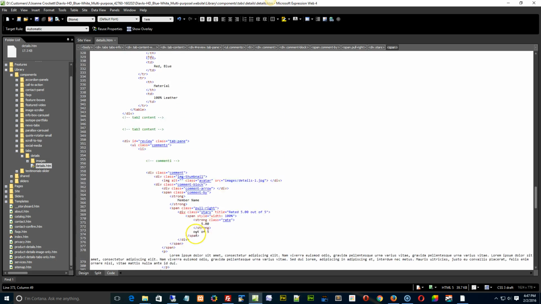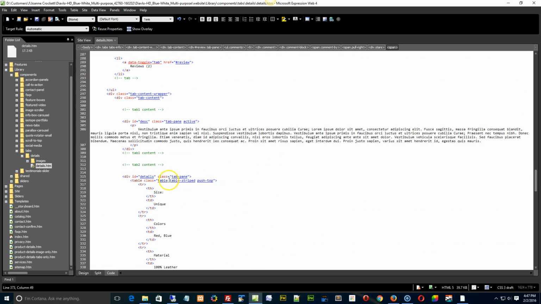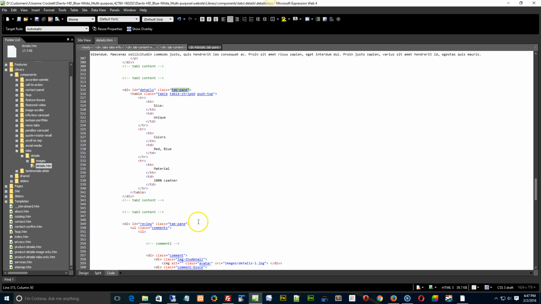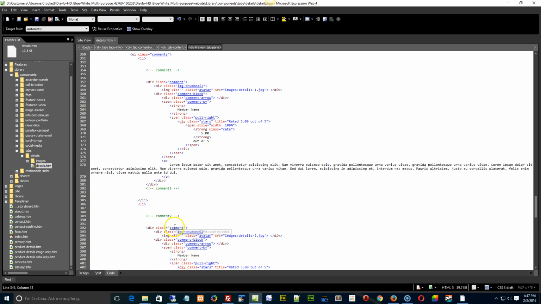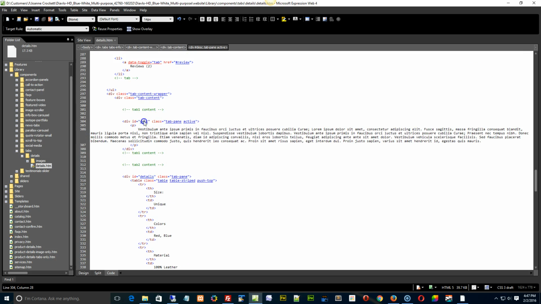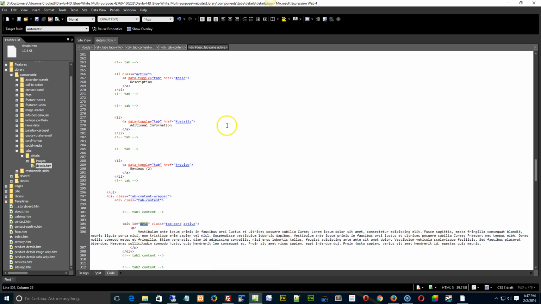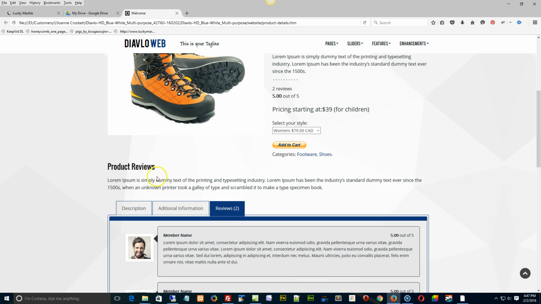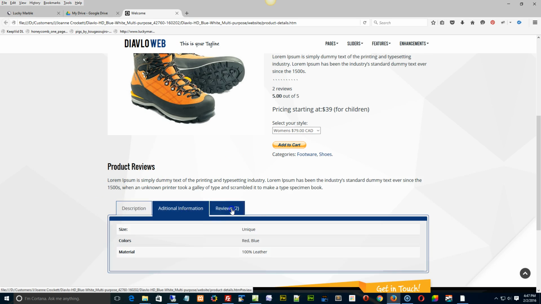what you're looking for is the overall section is a tab pane, okay, and everything is included in an ID. So we have details, review, and then up here we have description, right? And if you take a look up top here, it matches the tab. So we have description, additional information, which is details, and review, which is the review tab. So that'd be description, additional information, and review.